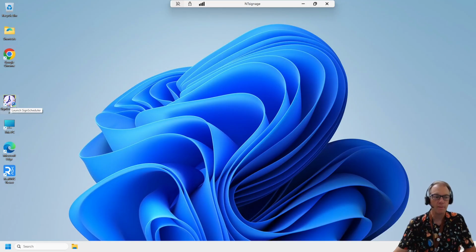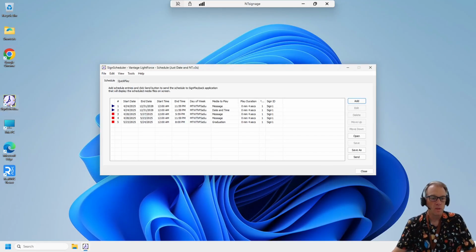I'm going to go ahead and open it, and I'm going to put on a sign or a message, and schedule a message for the fact that this is homecoming week right now, to put on there that it's homecoming week.